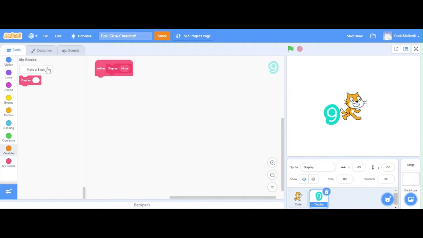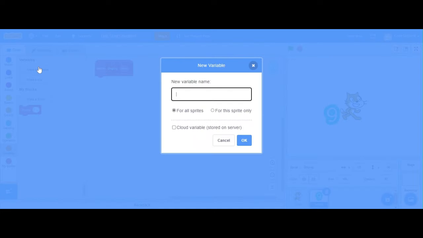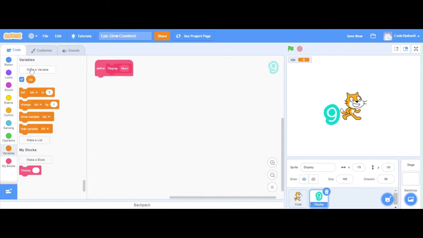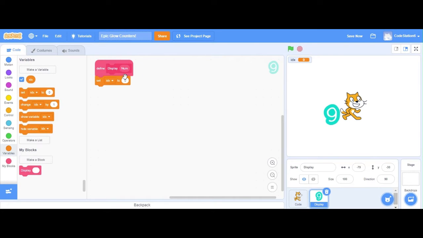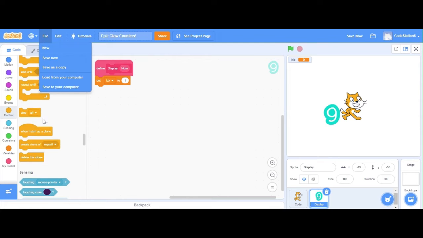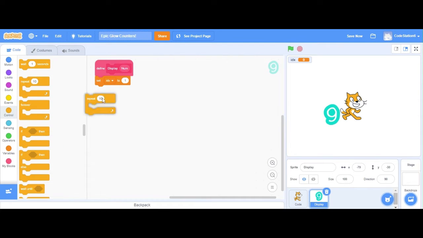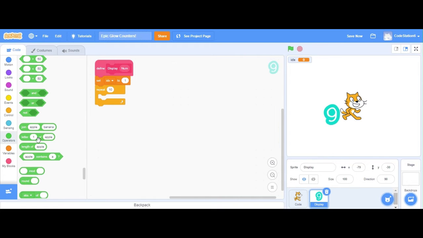But we're getting ahead of ourselves. Make a new variable called index or IDX for short, and then we can begin. So do set IDX to 1. Now do repeat length of num. The idea is we need to loop through every single digit of our number.